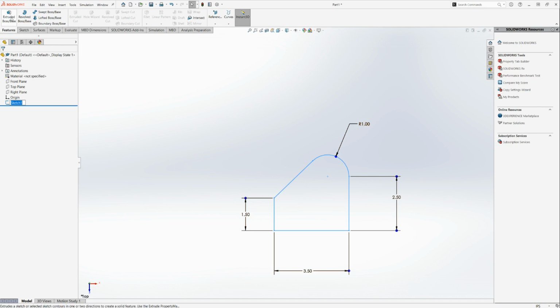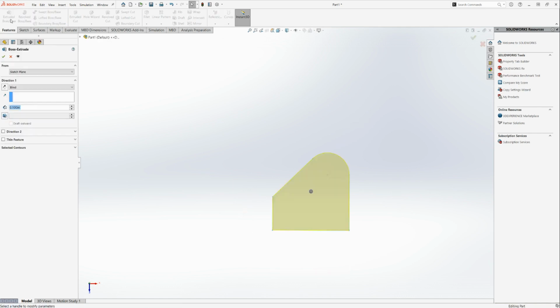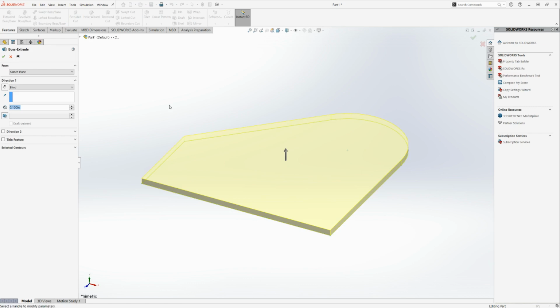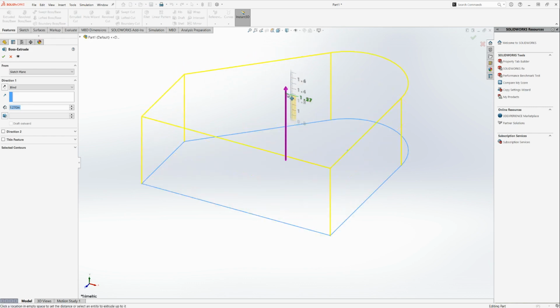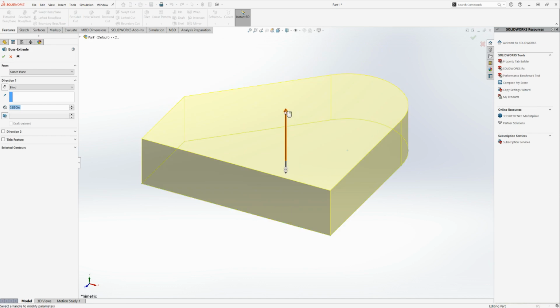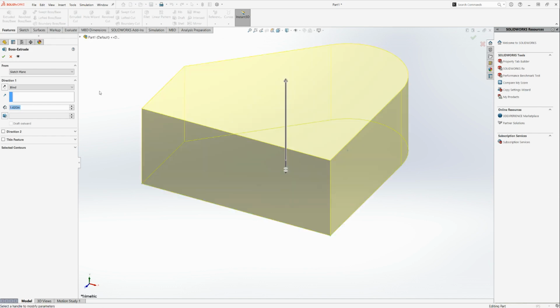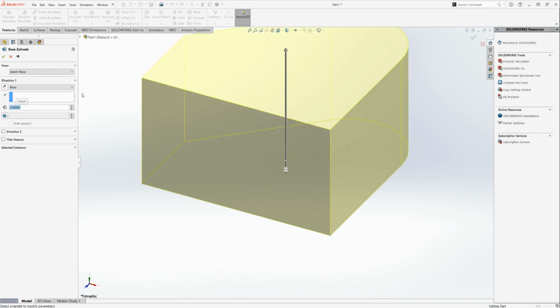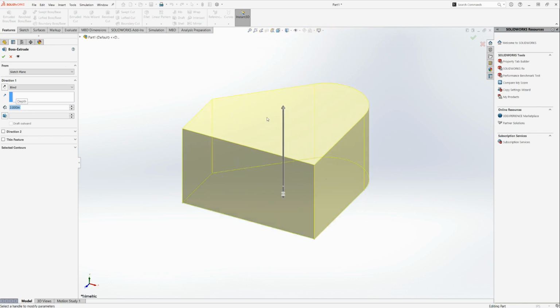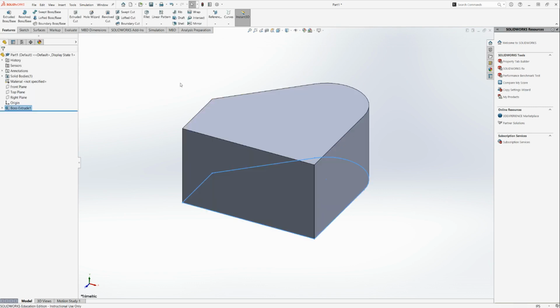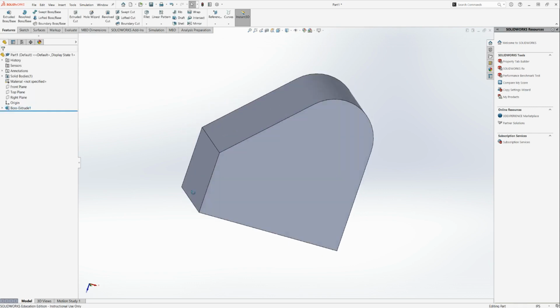So I can go ahead and hit my extruded boss base, and we apply a 3-dimensional feature. I can grab this arrow and change my width. I can also go here and change my width. And once I'm satisfied, I can hit the green check. And that creates my first 3D solid.